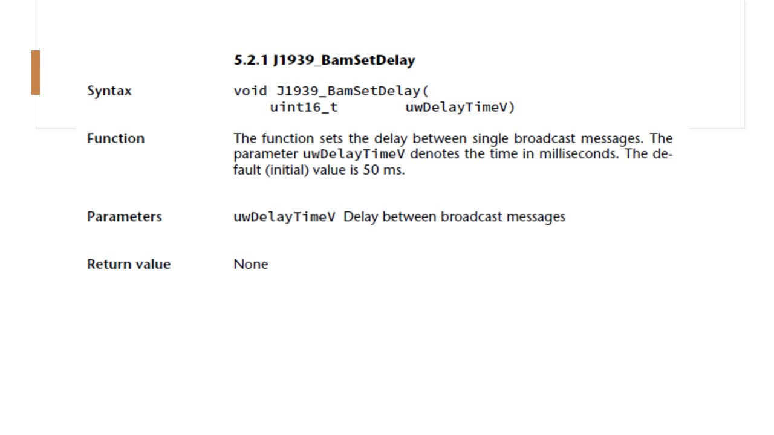So with this we conclude the required elements for transport protocol. In this we discussed the three configuration options available, and the mainly used function called BAM set delay in the transport protocol. So next we will get on to the diagnostics in our next video.